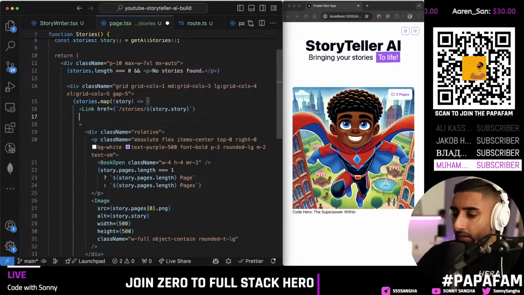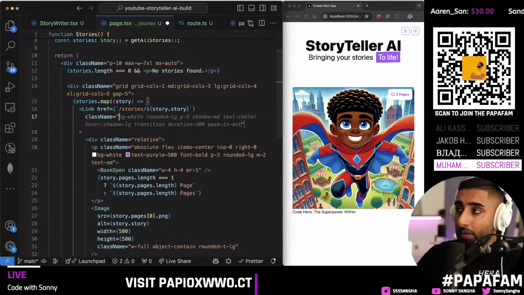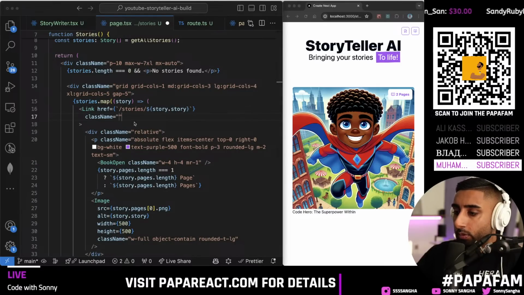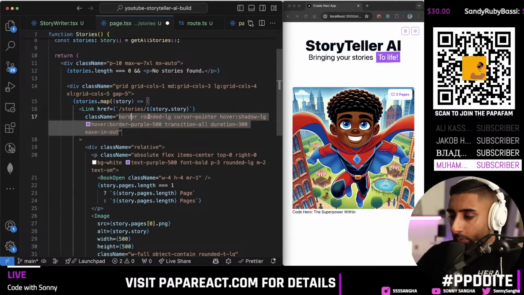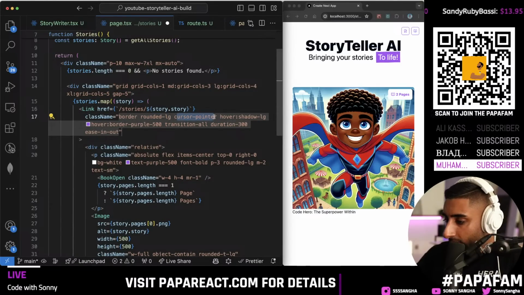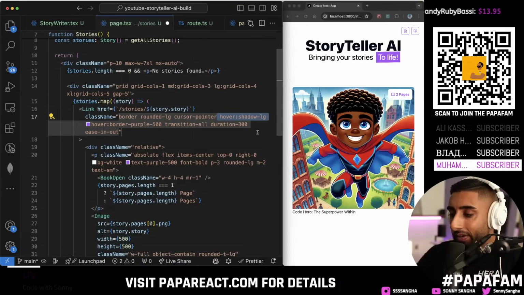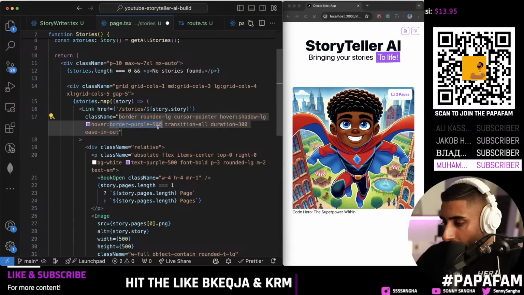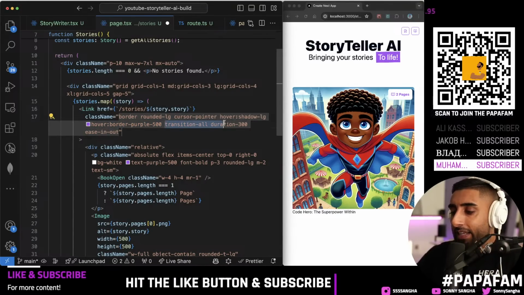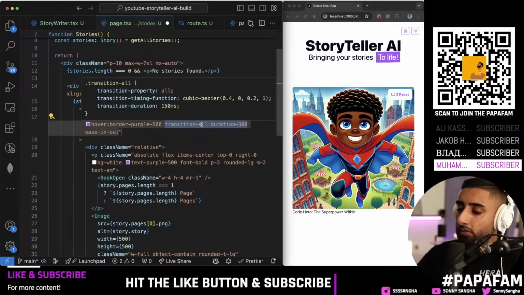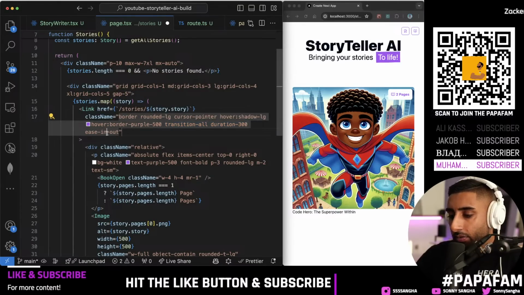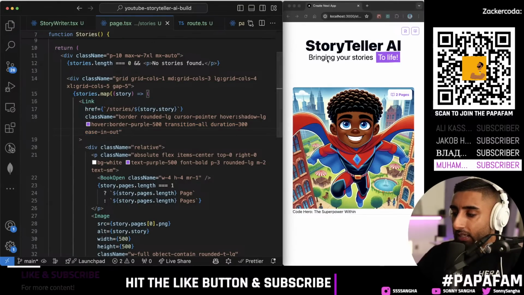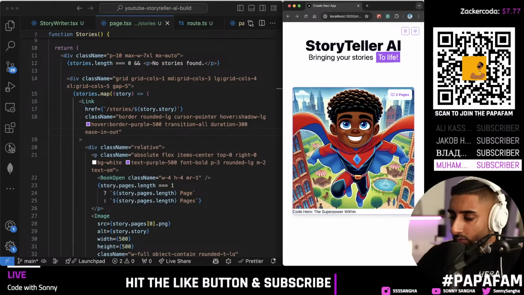For the link tag, we're going to go ahead and do a class name, apply a bit of styling. Now here, very simple bit of styling as well. We've got the border around the corners, cursor pointer when you hover over it. When we hover, the shadow kind of comes underneath it, as well as the border will change color. And to get the nice smooth animation, you can say transition on all the elements, duration 300, and ease both the in and out movement. So when I hover over, look at that. Oof, very nice. Look at the shadow that comes up.